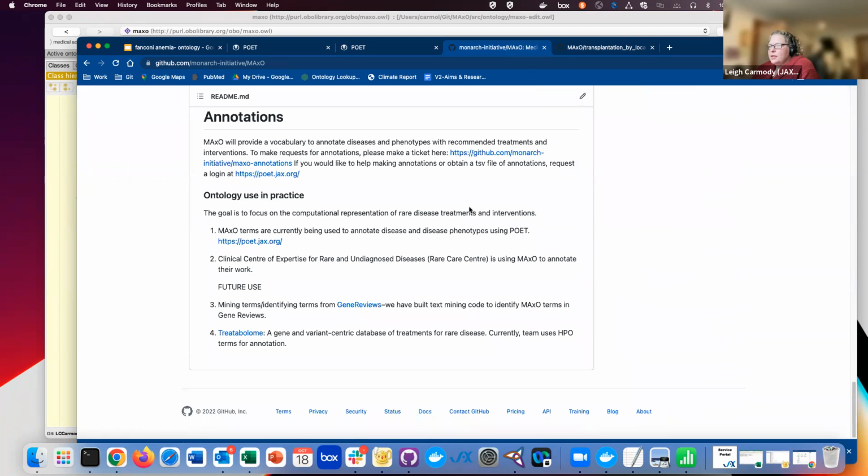Excellent. Okay. So I added a few other things that I know either other groups are using MAxO or will be using MAxO. There is a rare disease group in Perth, Australia that is using it. I don't know their use cases. We're trying to set up a meeting, but we're working with them for the terms that they need. So they clearly have a current use.